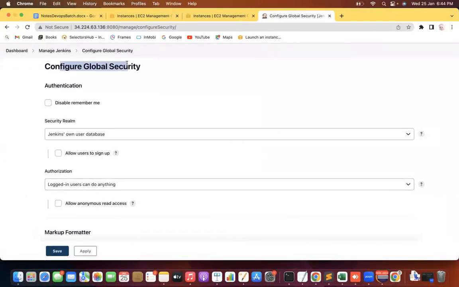Now, I have to configure global security in Jenkins. If we go here, you can see the first section, authentication, where you can see something called security realm. It is one of the authentication mechanisms. So security realm is an authentication. If someone asks what configure global security is, it is one of the settings that controls access to the entire Jenkins server, including authentication and authorization.